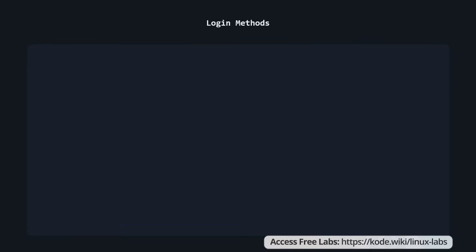So let's dive right in and start with some simple concepts. We're all used to logging into apps or websites by providing a username and password. Logging into a Linux system is pretty much the same, so there's not much mystery here. We'll look at 4 ways to log in.